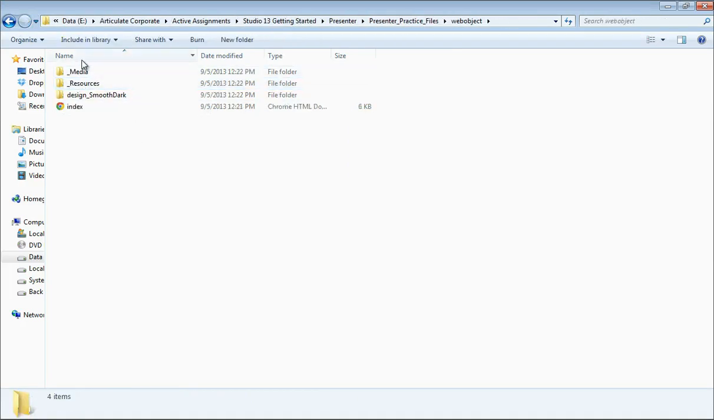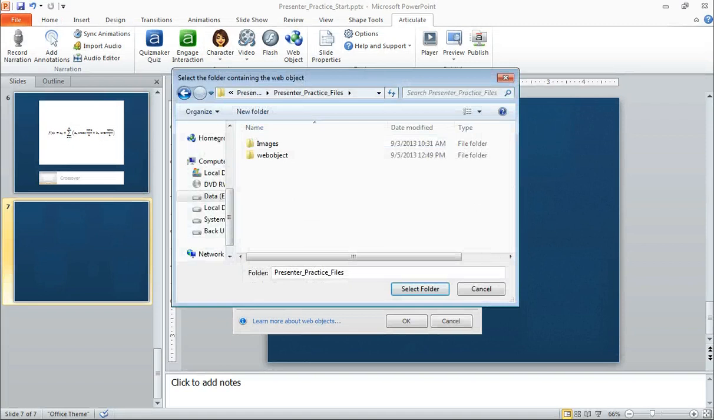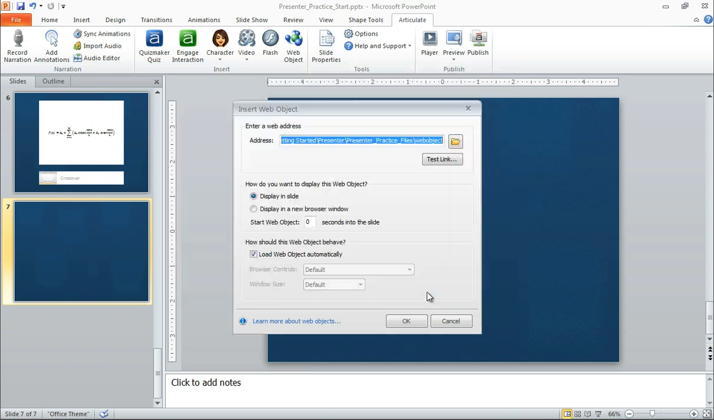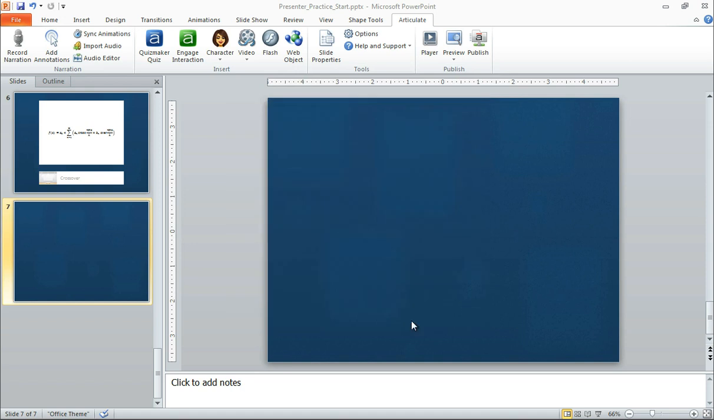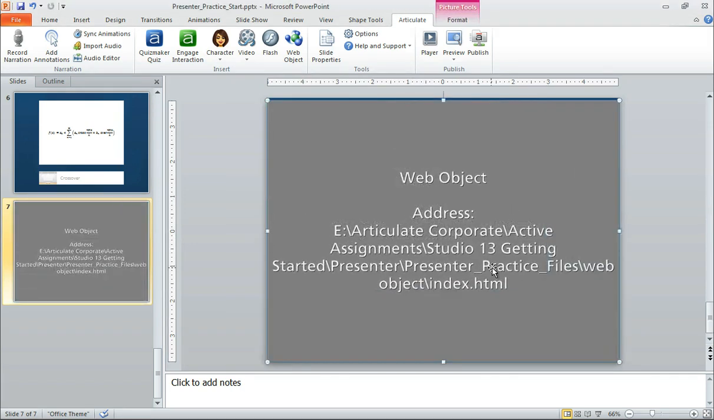Inside this web object folder, we have all of these files. So we're not going to navigate inside the folder. We're actually going to tell Presenter this is the folder where everything resides. So I'm going to select this icon and go navigate there now. All right, so here I am, and once again, that's the folder. I've named mine web object. You can name it whatever you'd like to. And I simply say this is the folder where all of those files reside. So I select the folder, I click OK. And once again, I can resize the web object here.